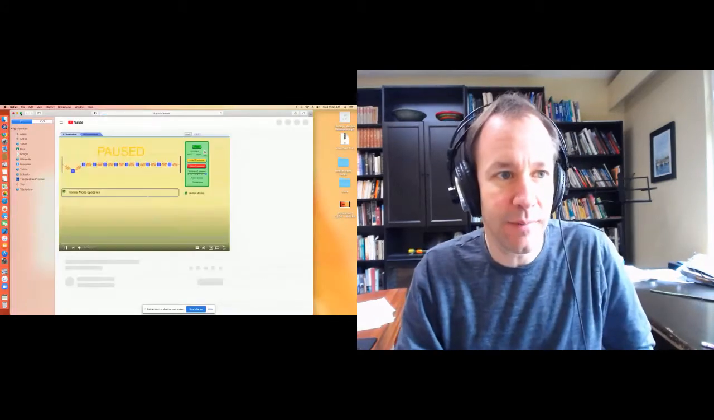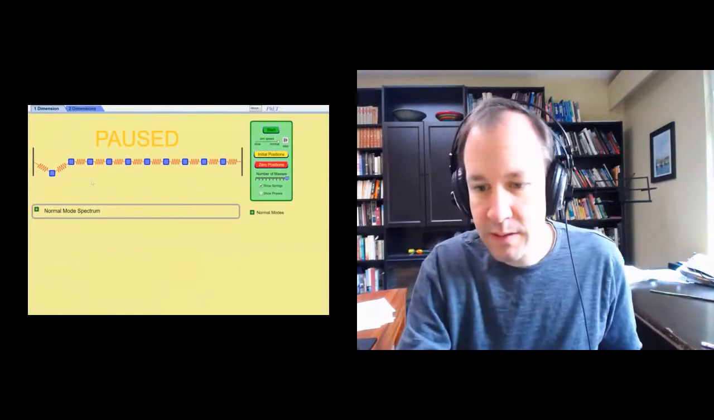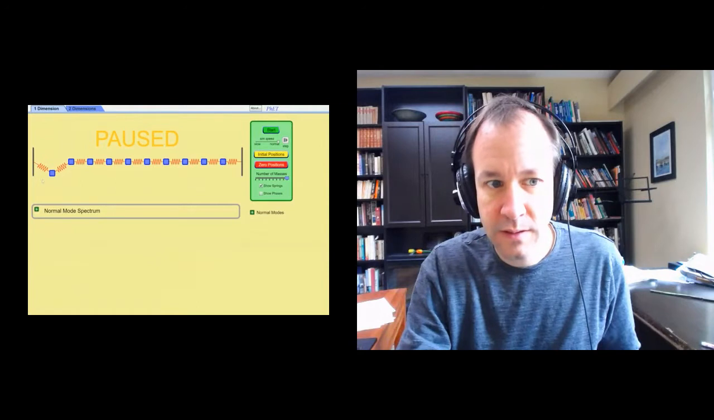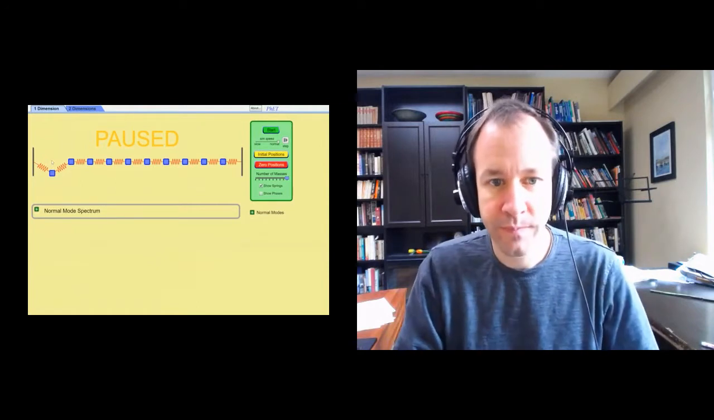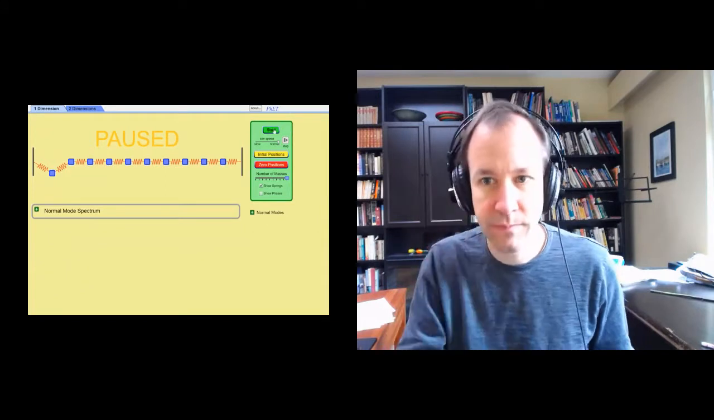There we go, automatic. Okay, so in this simulation, we have a bunch of masses, and they're all coupled together by springs. And I've set up an initial condition where the first mass is displaced downward. And then we're going to start it, and we'll see what happens.